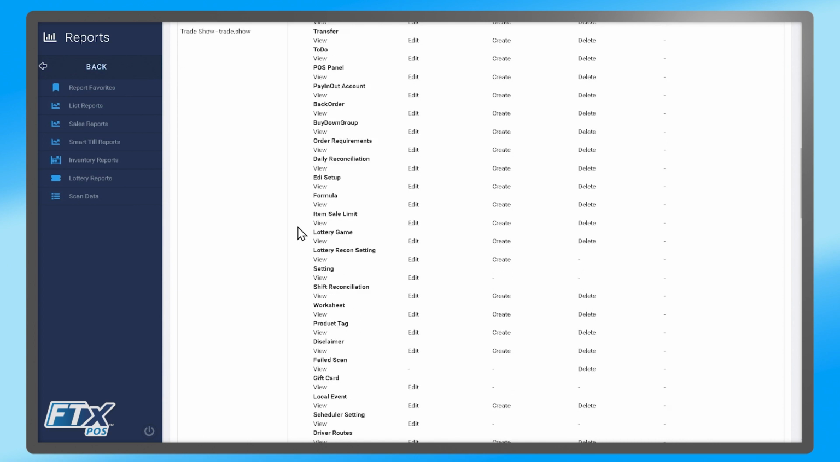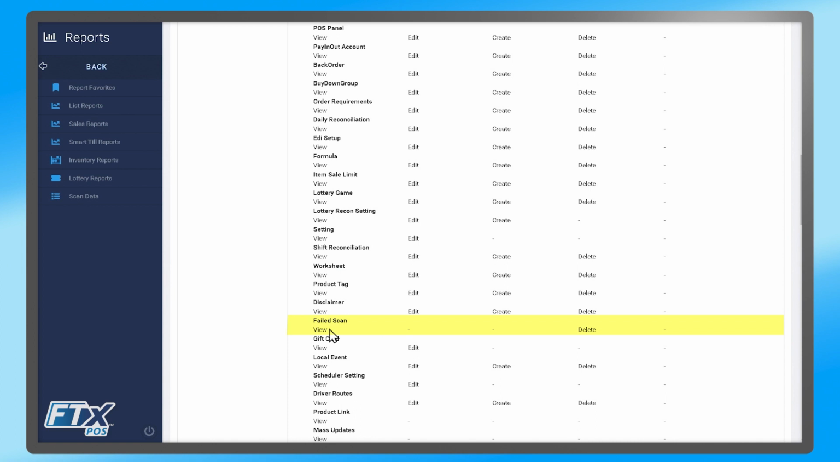For example, our lottery recon setting, they have the ability to view, edit, create, but not delete. For the setting option, they have view, edit, but not create. And if we go down here to the failed scan, they only have the option to view and delete.